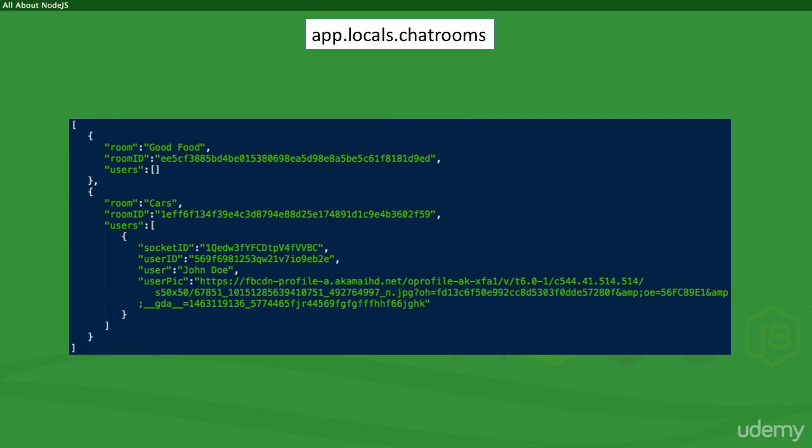You can see the second chat room here called cars, which has one user in the chat room. This one user is defined by a socket ID, the user's name, and his or her profile pic URI as returned by Facebook or Twitter. This structure makes it easy for us to render a list of active users in a particular chat room. So let's set this up.